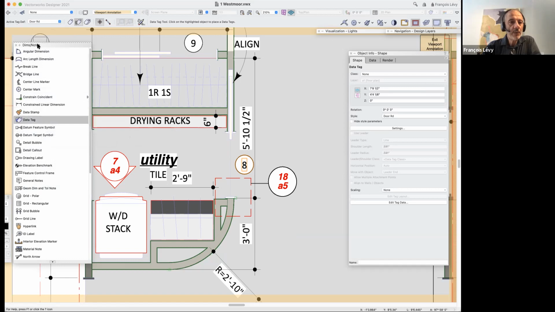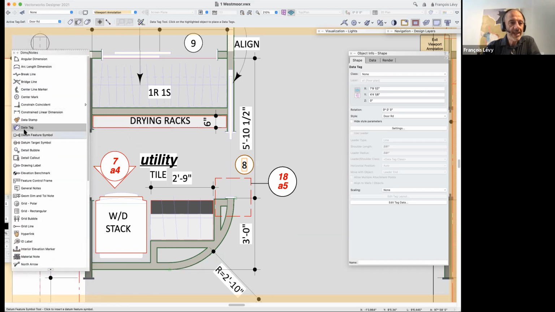And you can see that when you've got your data tag tool activated, you have a variety of modes. You can have an unlinked tag where you're just labeling something with a data tag, kind of using it like a little note bubble. And because you can use them for notes, you can use them for a variety of things.